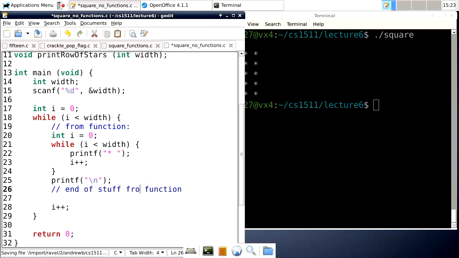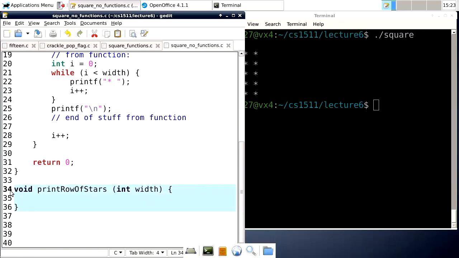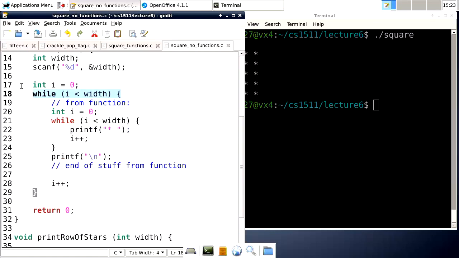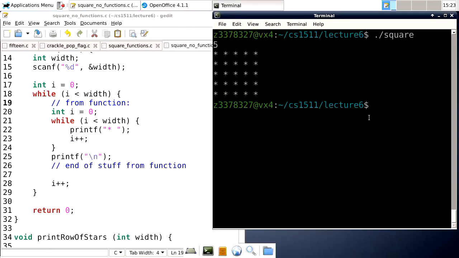So the stuff in between those comments there is the code that was in the function. My function's empty, whatever, we're not going to call it, it's fine. So now this is going to do my outside loop, right? While i is less than width, do the stuff from the function. Then i++ and go run again. So that's all good. Is this going to work? I've got one fatal flaw.